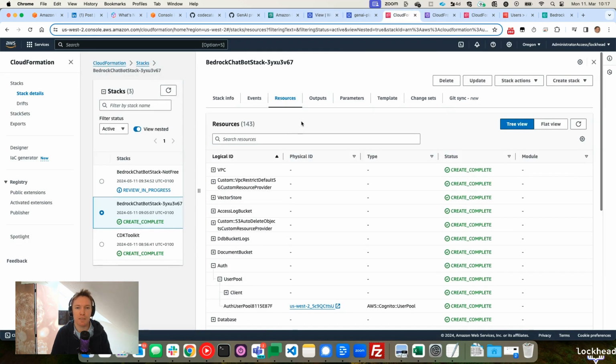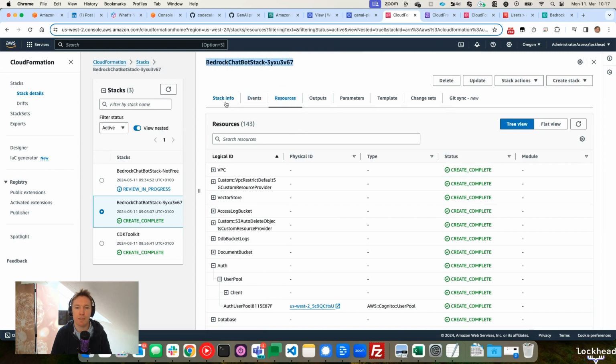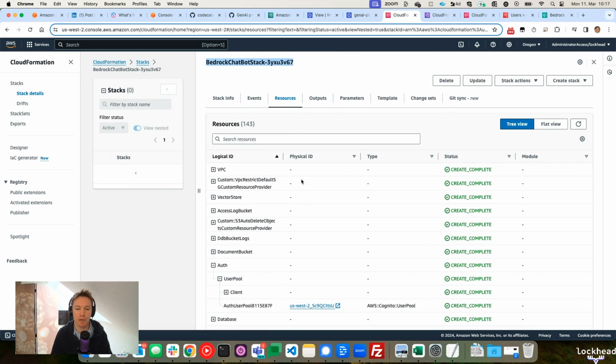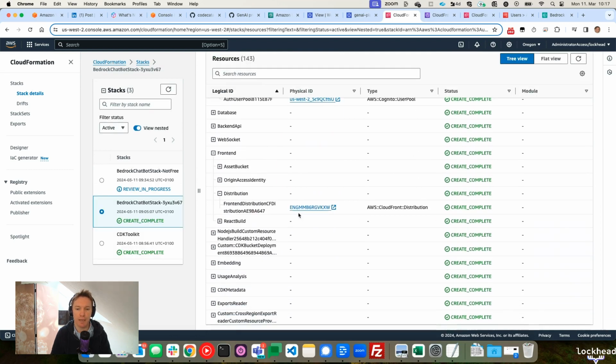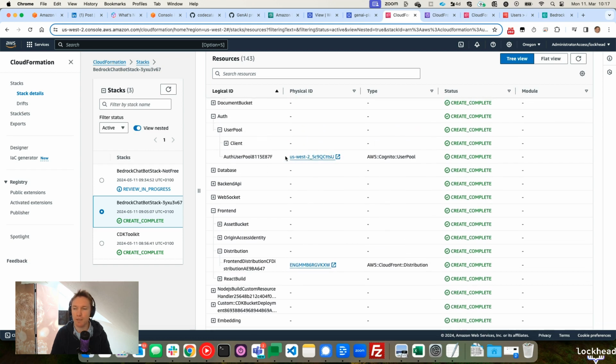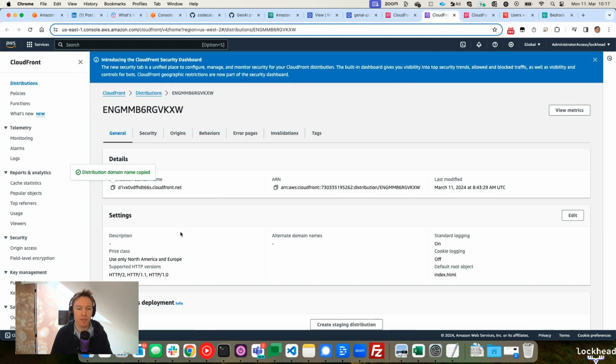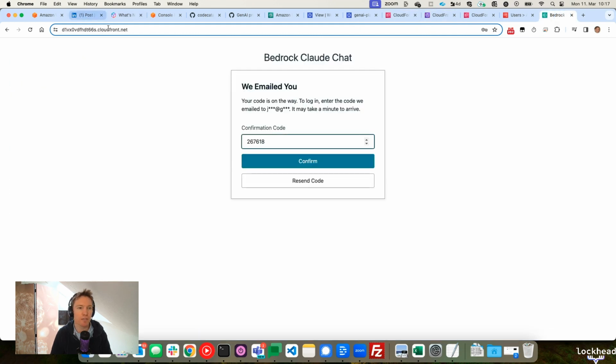Now what we see is that there is a Bedrock chatbot stack deployed in the region that we have chosen. This one has a lot of details. It mainly has the distribution ID as well, and it has an auth user pool as well that you can use over here. And if you go to the CloudFront over here, you will now get the distribution domain name, which you can then use to access your application.